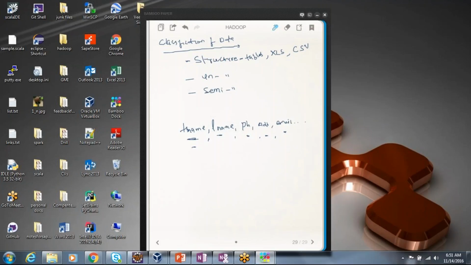Yes. Okay. So when you look at the file, first name comma, last name comma, phone number comma, address comma, email. When you look at the whole data, the data is divided by a single delimiter. The delimiter is comma.